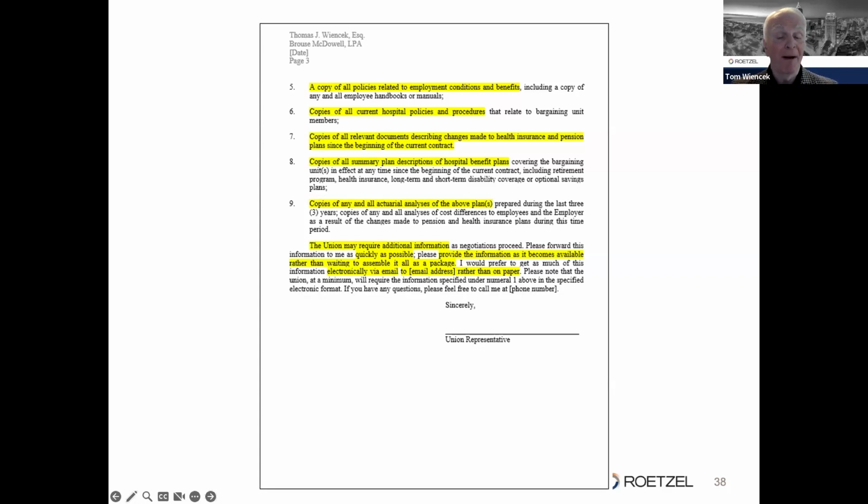And in the final paragraph, they say the union may require additional information. And when do they want it? They want it as quickly as possible, and to provide the information as it becomes available rather than just waiting and giving it to you in one package. And they want it via email rather than on paper. So not only are they making this extravagant number of demands for information, they want it right now and they want it in a convenient format. This is the kind of thing that you want to avoid and why you don't want a union.